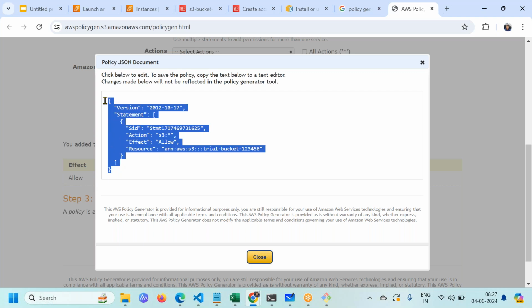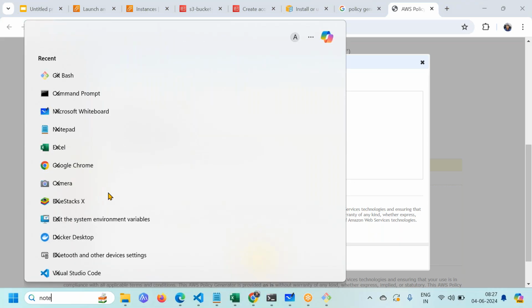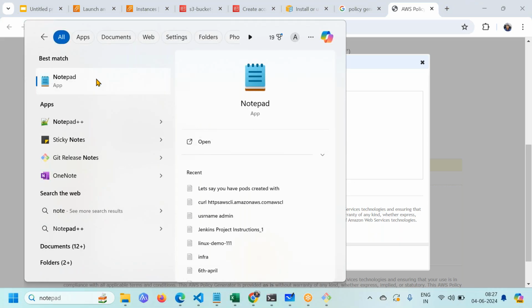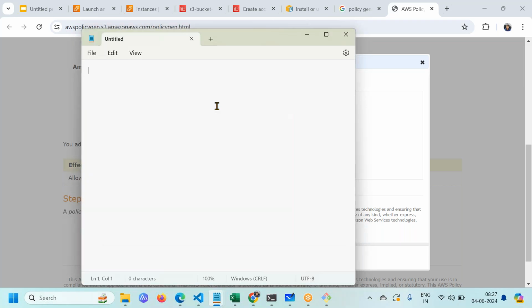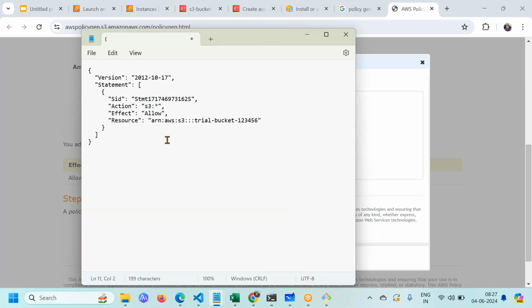Let me do a simple thing. Let's copy this, and I'll open Notepad, and here is the policy we have. Now just imagine that we would like to give the permission for multiple buckets and not a single bucket.